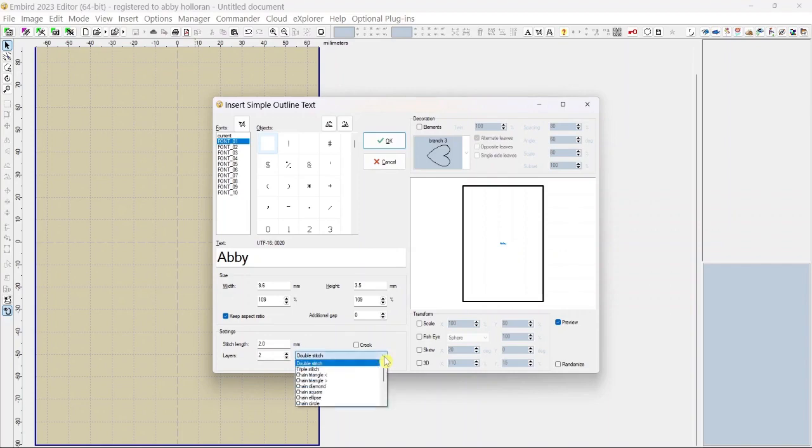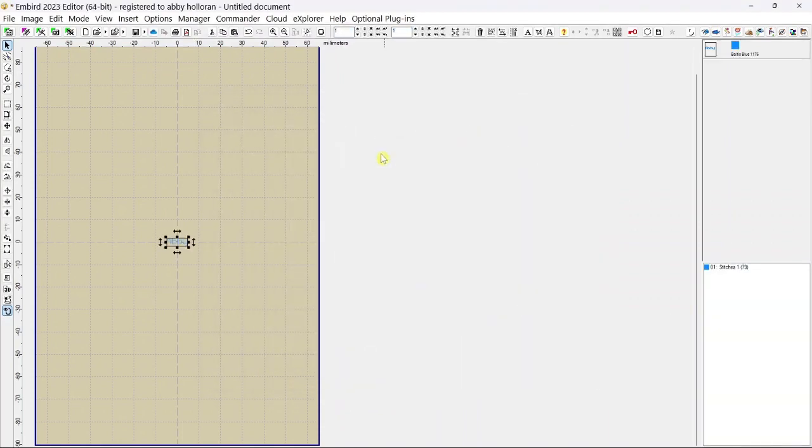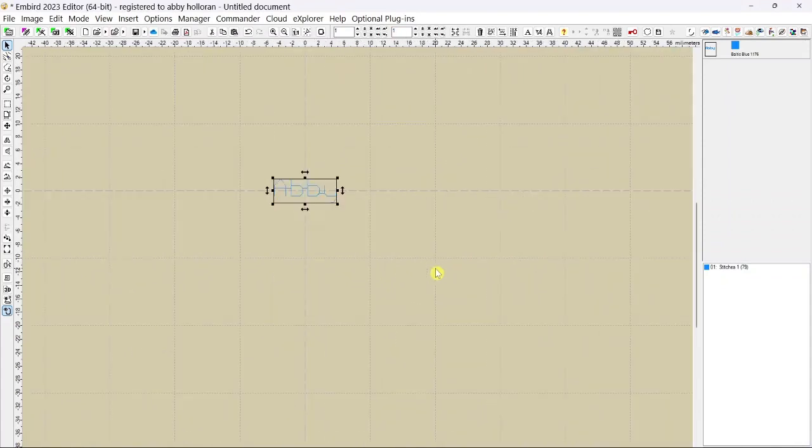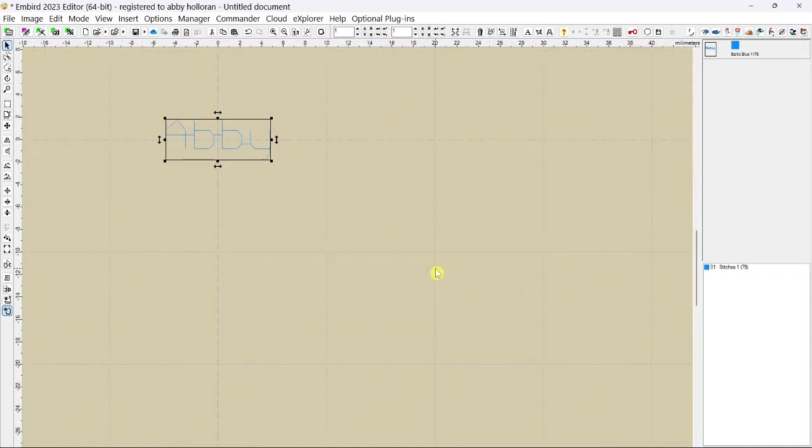And then you can choose from double stitch or triple stitch. And for something this small, I'd probably just do a double stitch. So I'm going to click OK. And there's my name. And you can see how teeny tiny it is.